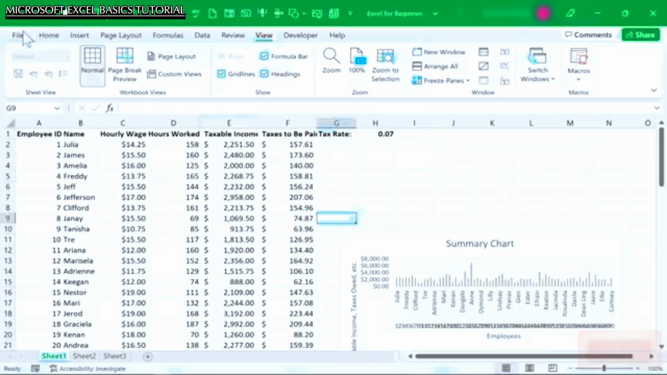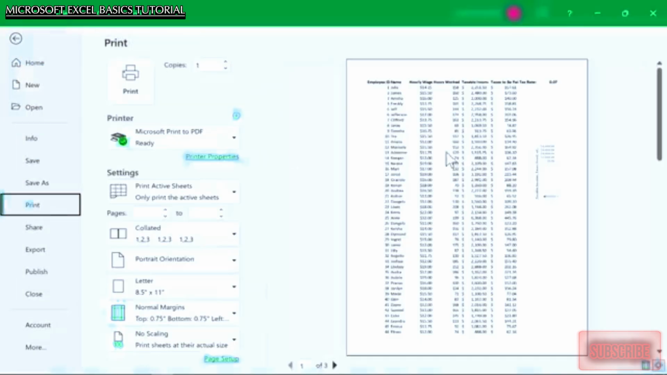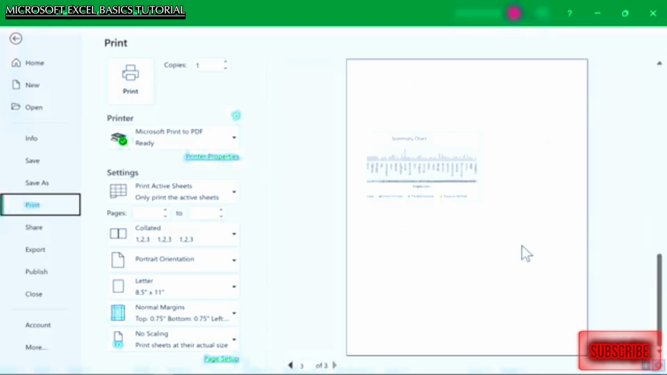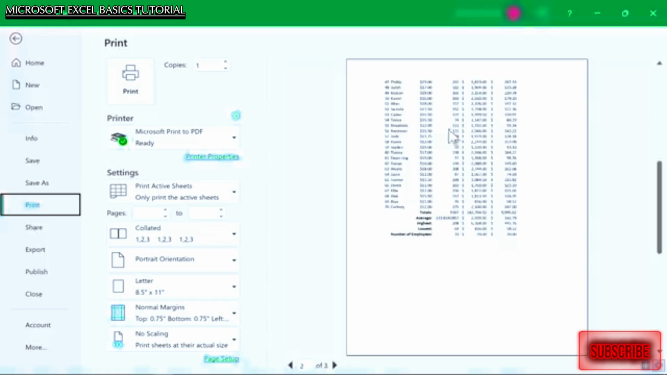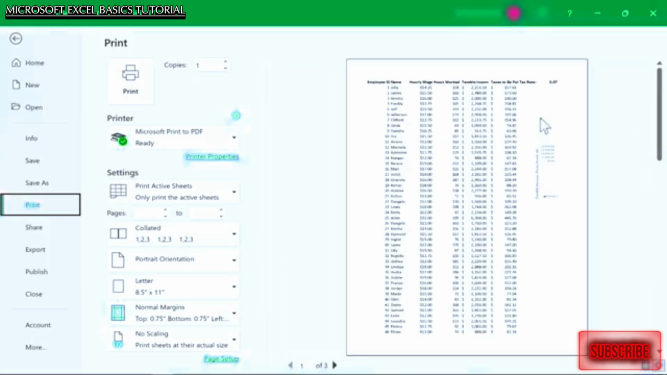To help with that, you can go to the File tab and go down to Print, and that will give you a print preview here at the right. And it looks like my data fits pretty well on this page. If I scroll down, I can see that page 2 is just more rows of data. Page 3 is part of my summary chart. So that actually worked out pretty well.